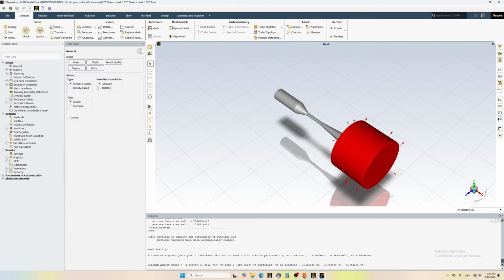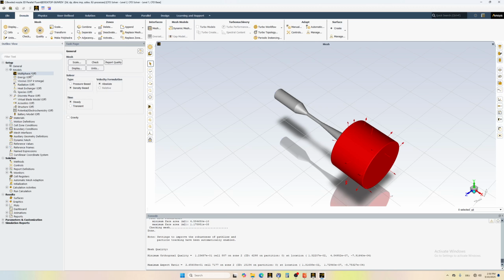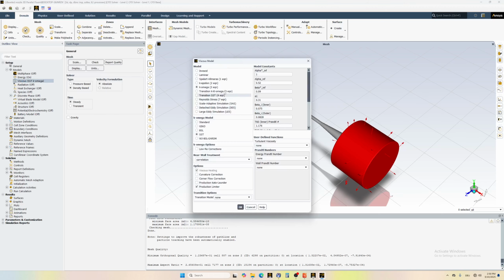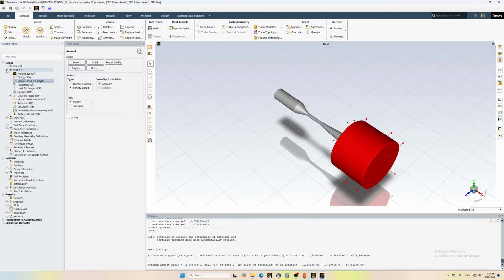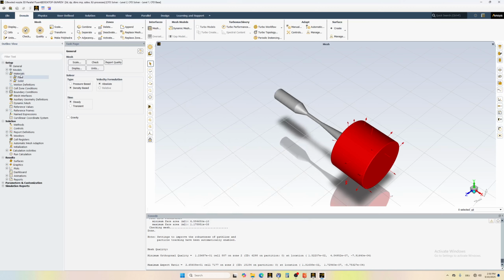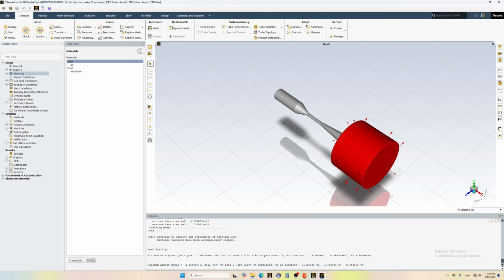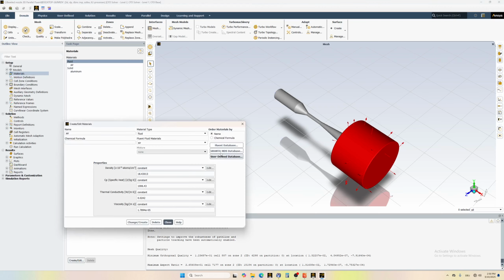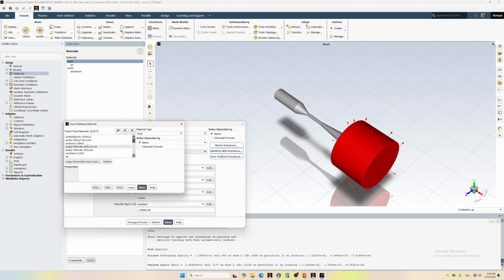Okay, close. We choose density based, if you remember from the previous settings, from the previous tutorials. Energy equation, this one viscous, we don't change anything, we keep it by default, they work the best. We finish with models, materials, create edit, Fluent database, and we go to helium.